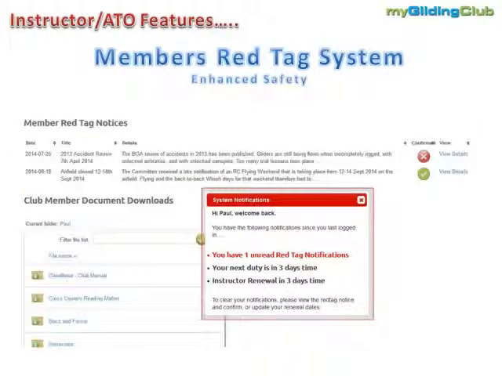The next aspect is a members red tag system. This essentially comes from the power flying side, and the whole idea behind this is the CFI or folk that are involved with this can issue safety notices, and the students then get a red tag which they need to convert to a green tag, normally on a notice board. So we've implemented an electronic red tag system. It comes down to the same thing.